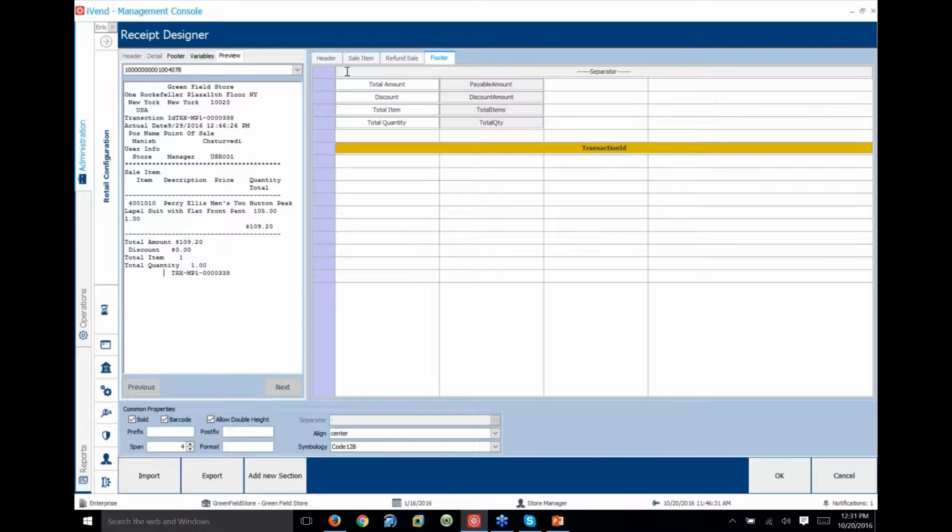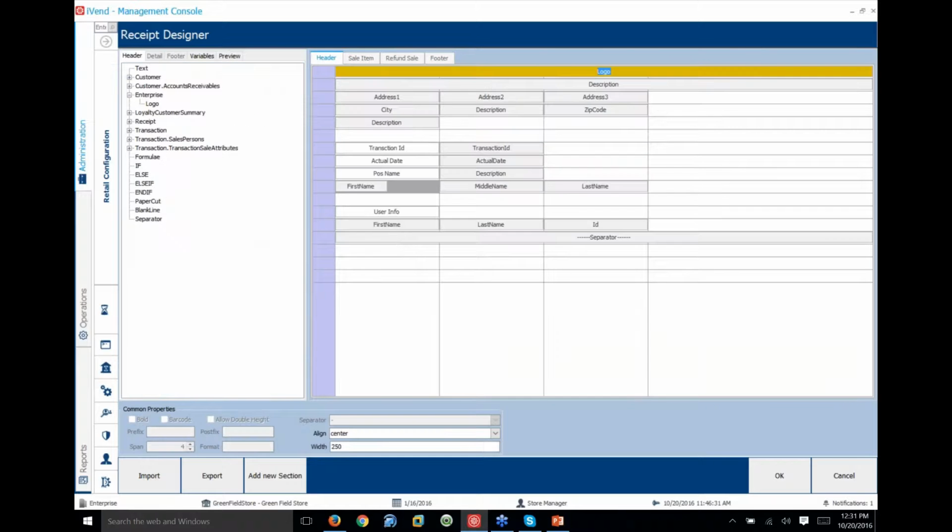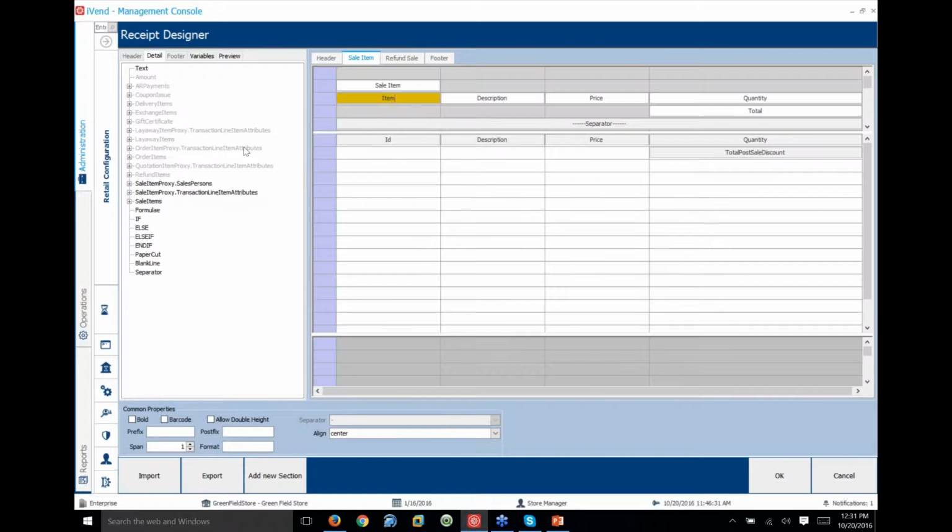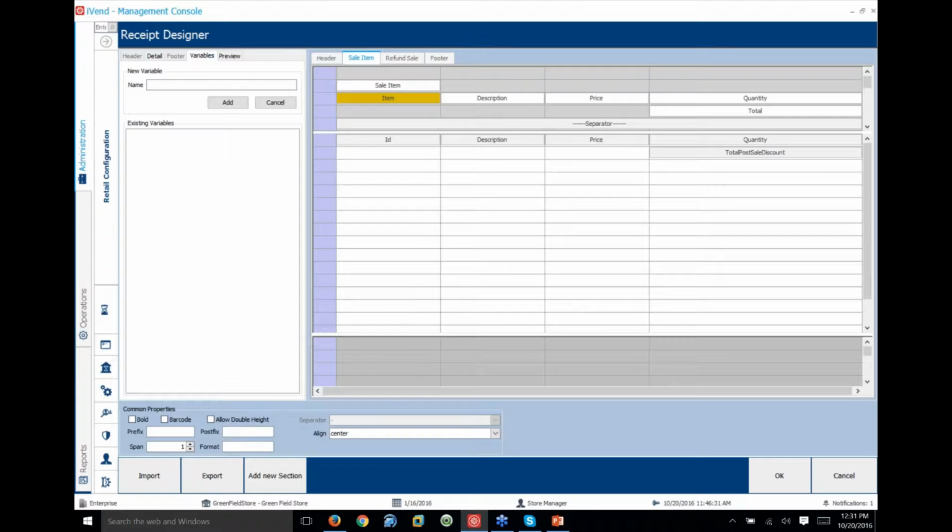Okay. And now I will show you some other parts, like a variable. Like a variable, because in the previous version we were using item level discount. The example is an item level discount, and the user wants to use the item level discount and the sale level discount, both coming in the footer part of the report.